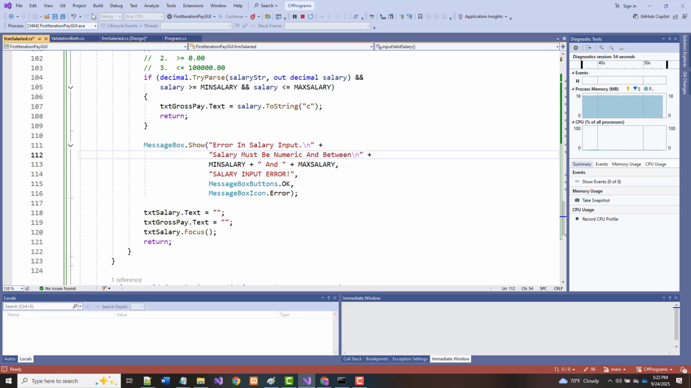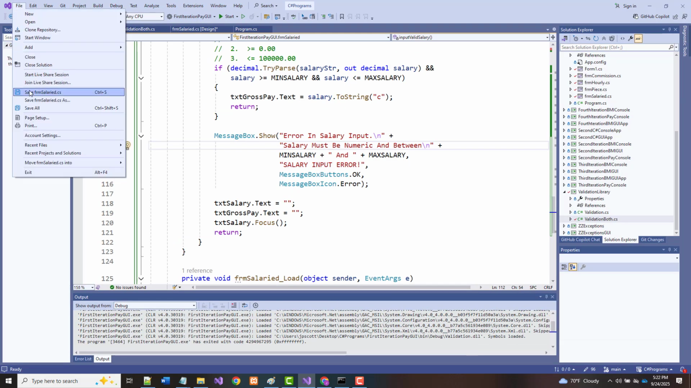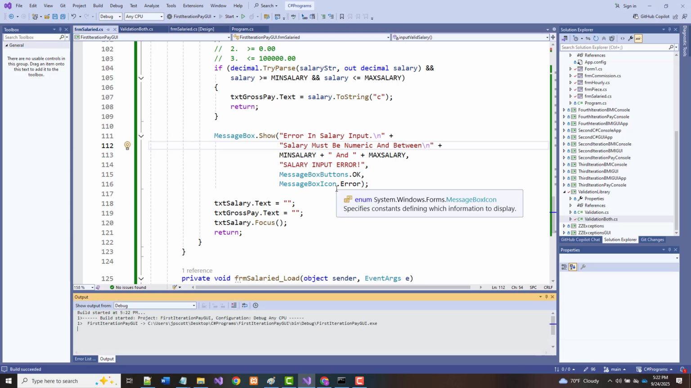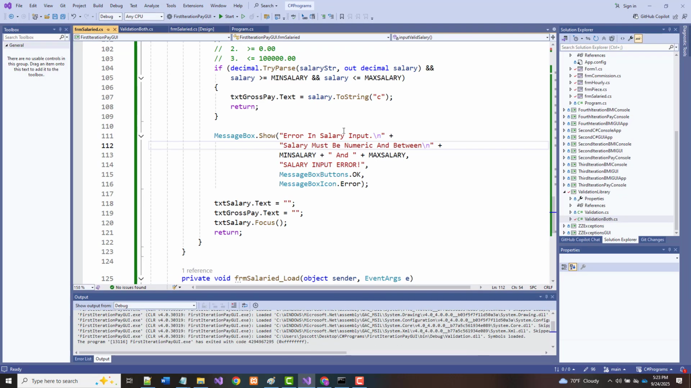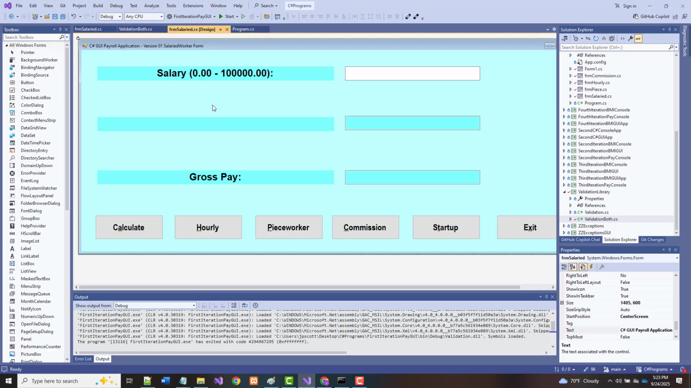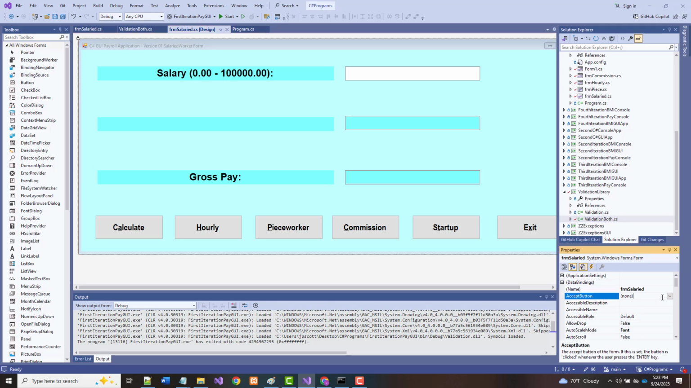Okay. So stop, file, save all, and let's run this. All right, salaried. So we'll put in again 45678.90, and we'll click calculate. And there's our gross pay. So that one appears to be working. Now, there are a couple things that we can do here. We've mentioned them in other programs, but I don't think I've implemented them here, such as, well, I can come into our salaried here. We probably don't have any kind of accept button set, so we can make that calculate.